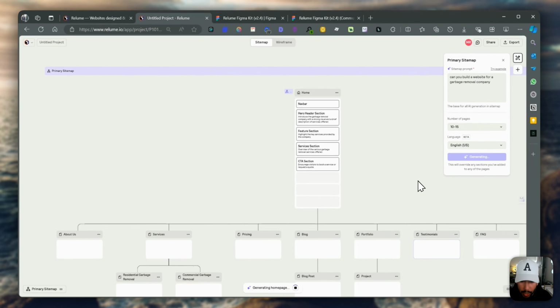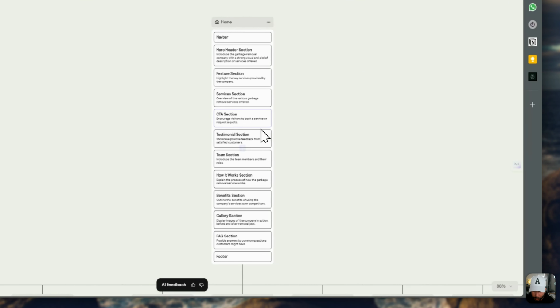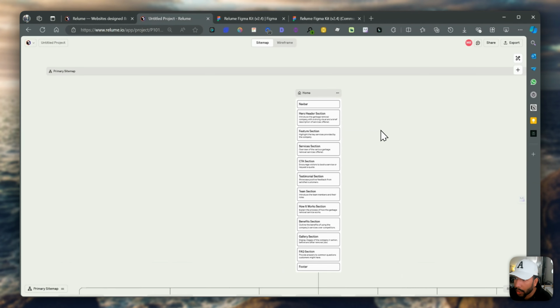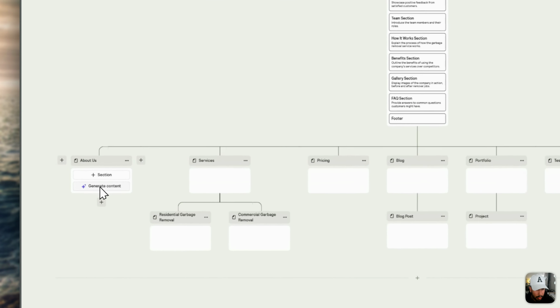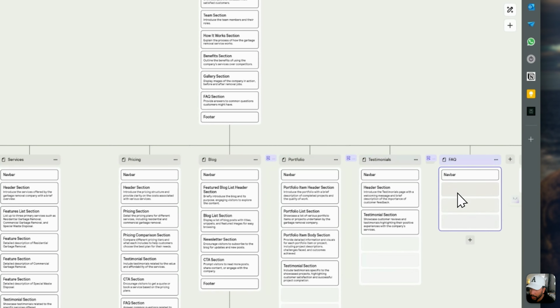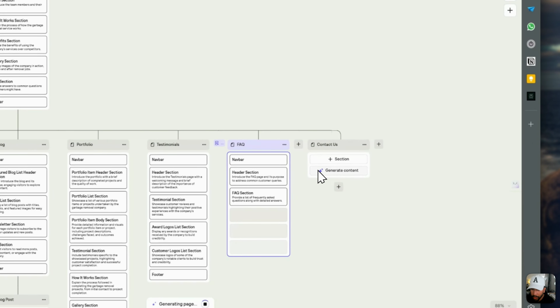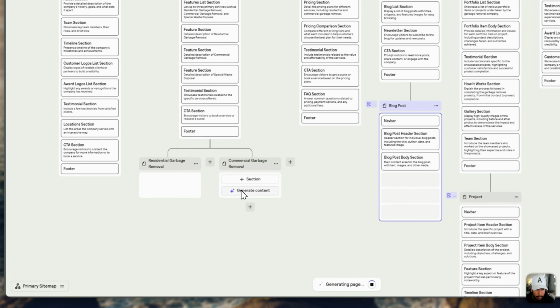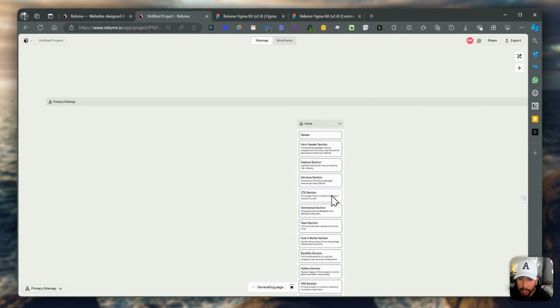Now what it's doing, it's building a sitemap for the homepage. And you can also build the rest. I believe I'd have to actually click on these. So generate content, generate content, generate content, generate content, generate content, and generate content, blog post. So it just created around 10 to 15 pages.